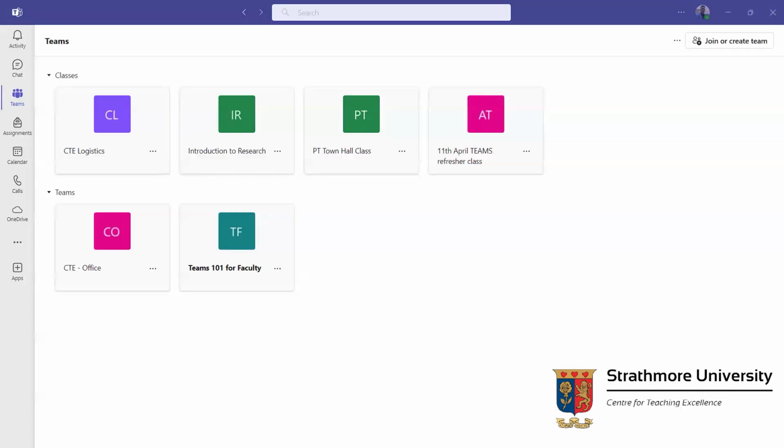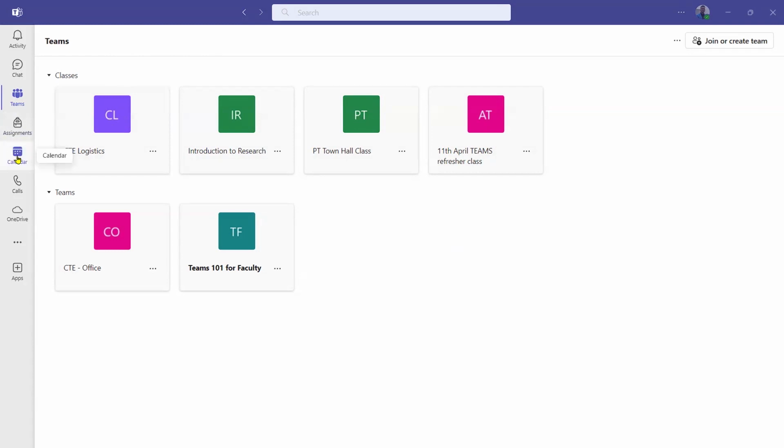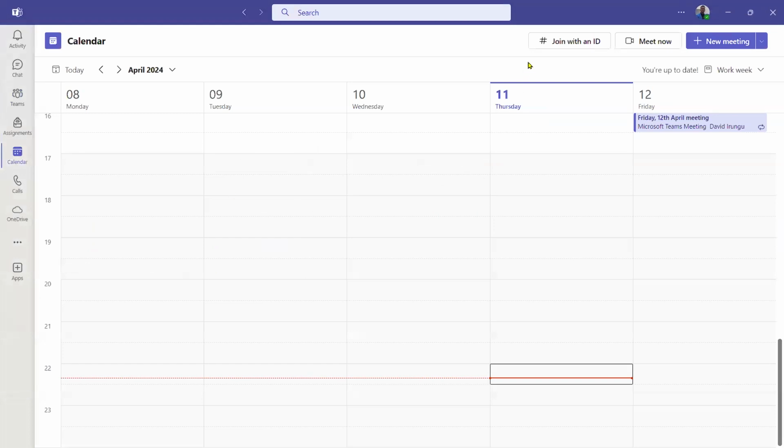Okay, so in this tutorial, we'll quickly look at how you can schedule or join a meeting. I'm assuming that you've already logged into your Teams, whether on browser or app. Whenever you have a meeting, you want to go to the calendar tab on the left. On the left of my screen, you'll see an icon for calendar. You click that.